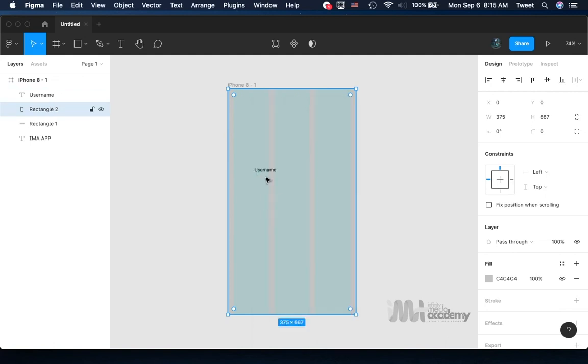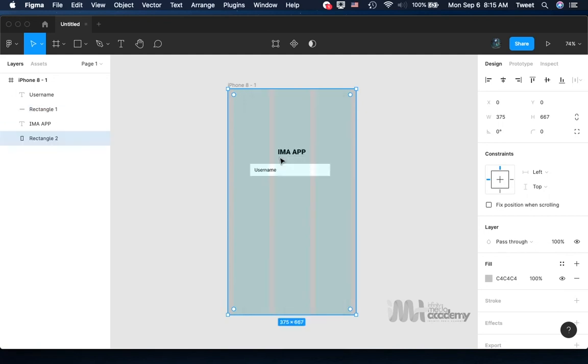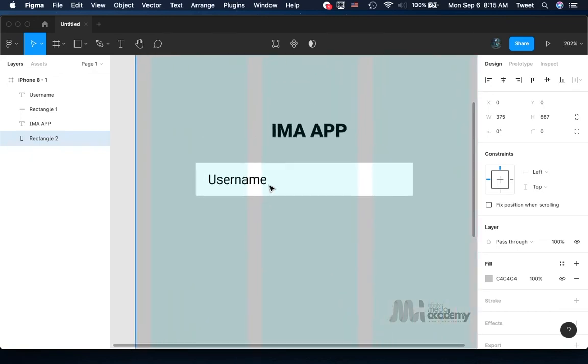As you can see now, our app screen is not showing yet, and the other items we have are not showing. So it means we are sending this background layer to the back one step at a time. But if you want to send to back all at once, just click on send to back. So everything is now showing. Now we can continue with our design.